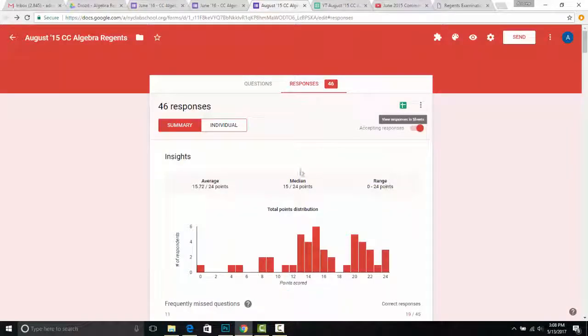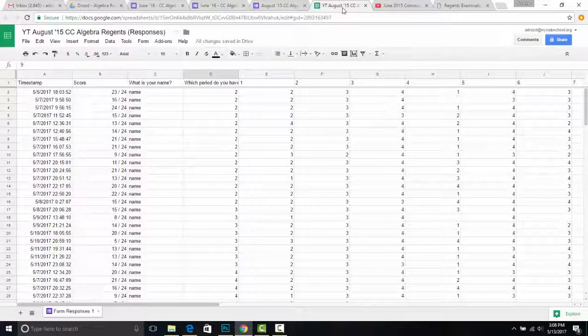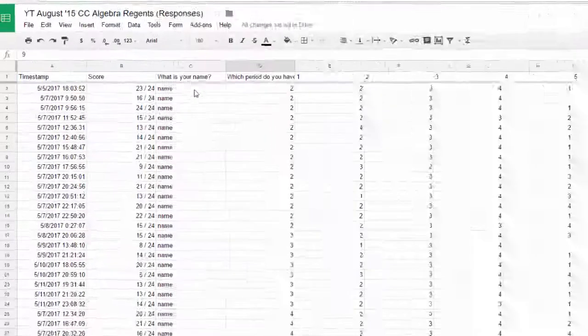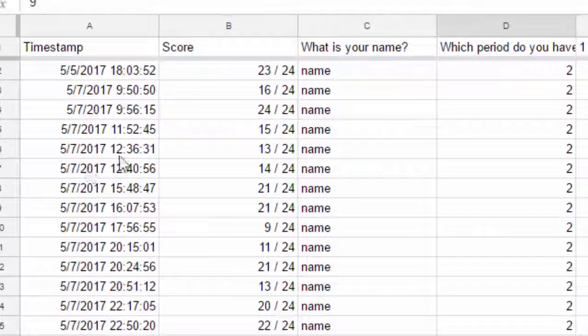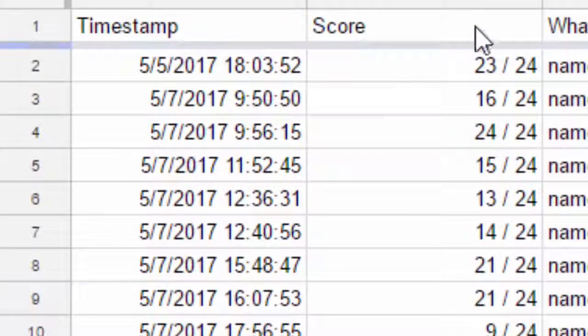Here's another response from August 2015. What are the responses going to look like in a spreadsheet? Well, Google Forms is great because it breaks up the responses into this pretty easy to read spreadsheet. And I noticed that in column C, we're going to find their name, and it automatically grades their score. We can see that in column B.